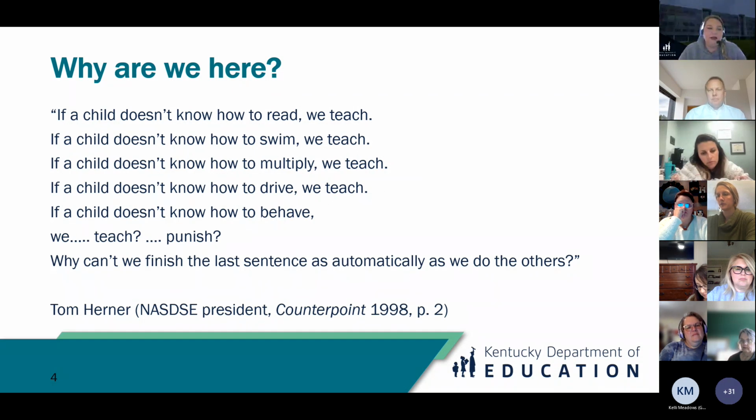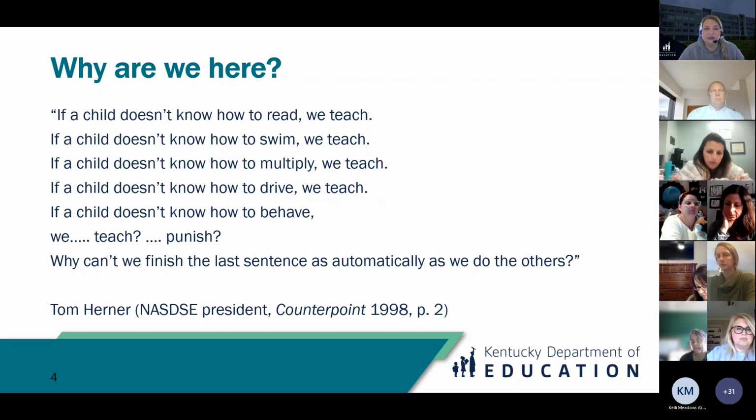And this is one thing that most folks can't finish that last sentence as easily as we did the others, because often we don't think about that. When we don't behave, what do we do? What is our first instinct? I'll go ahead and share. Our first instinct usually is to punish, even though we probably really don't mean to punish. That's our first instinct as caregivers, as teachers, as moms, as dads, as grandpas, grandmas.